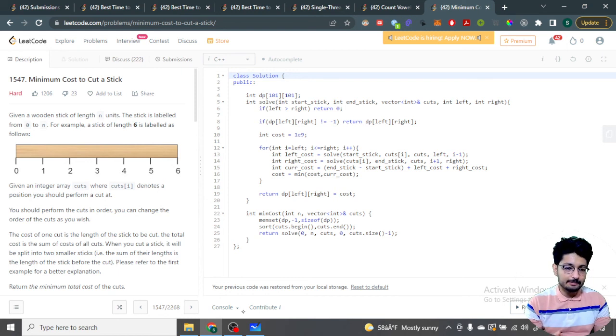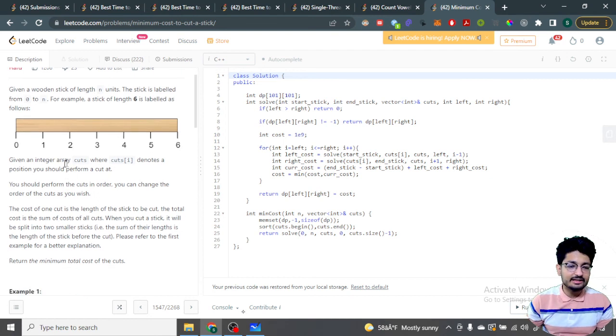n. For example, a stick of length 6 is labeled 0, 1, 2, 3 and so on up to 6. So given an integer array cuts, where cuts[i] denotes the position where you want to perform a cut on this particular stick. Now you should perform the cuts in order.